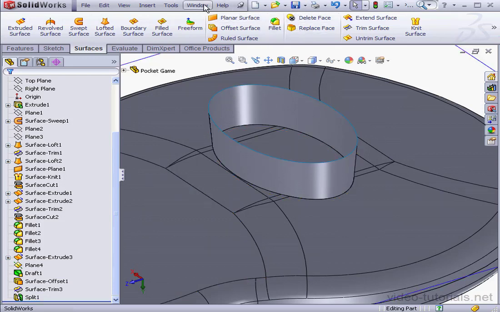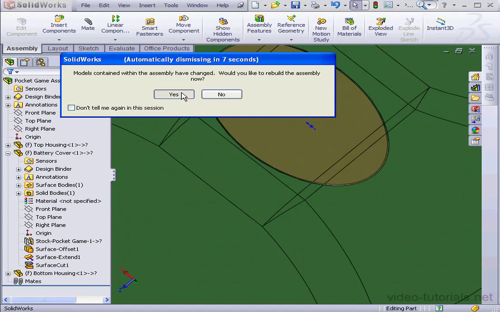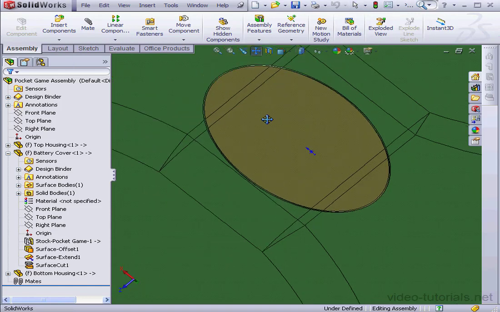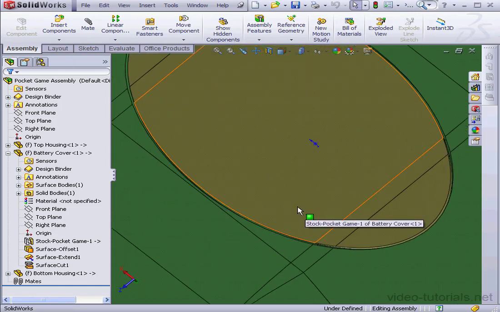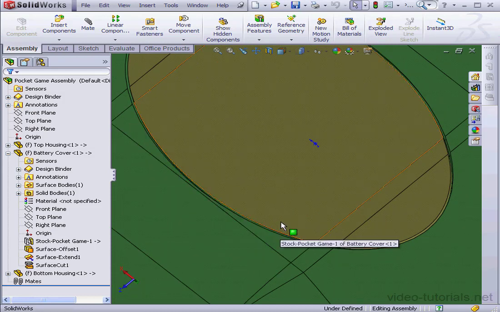And finally, it's time to save our part. We'll return to the assembly. We need to rebuild, yes. And now we've added a gap as well as a 4-degree draft angle. This concludes our lesson about editing the battery cover.